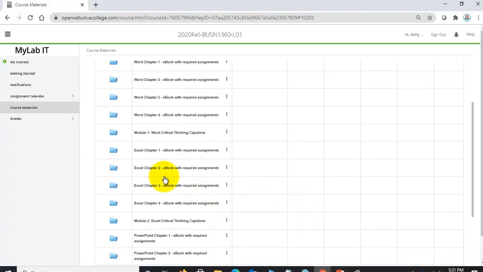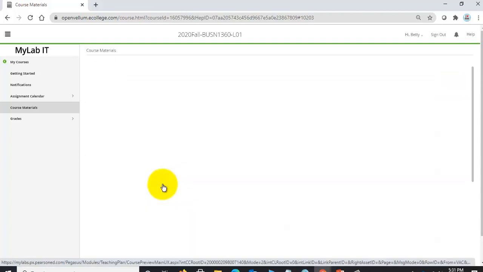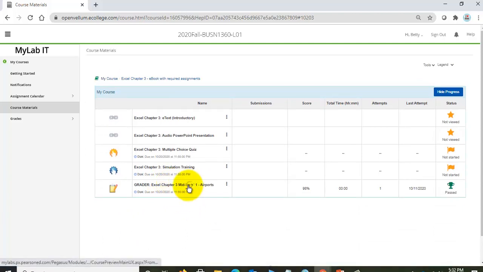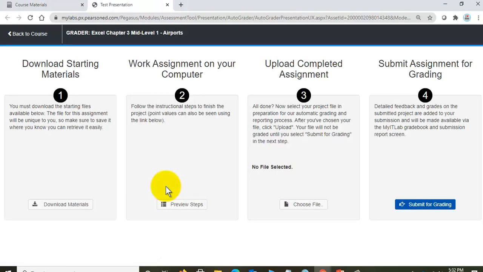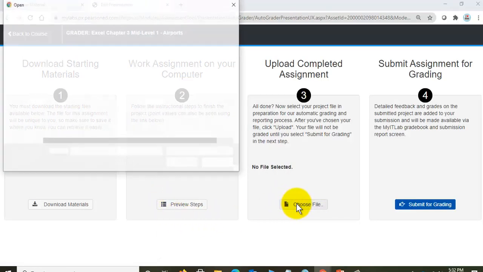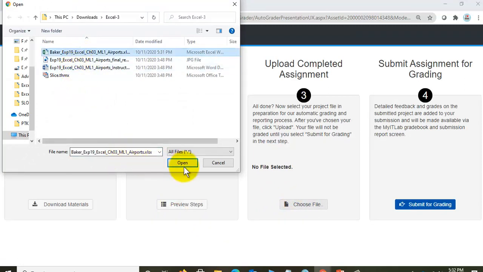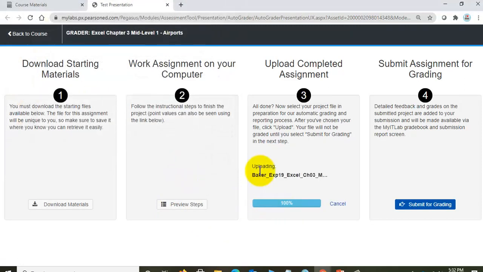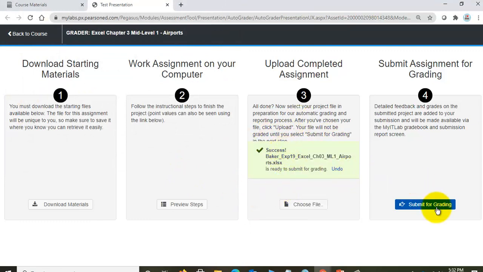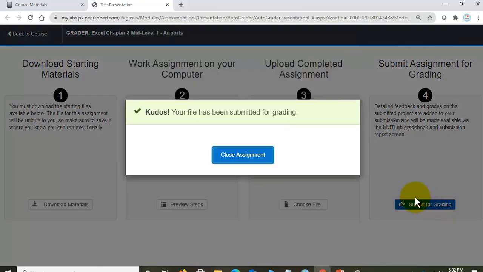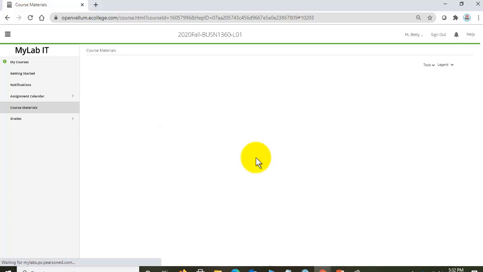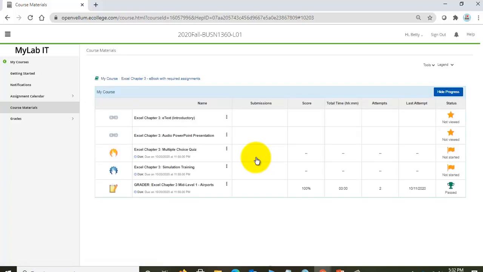Here we go. Excel 3. We want that 100. We want that 100. Choose file. Are you ready? Drum roll. Upload. Wait for success. Success. Submit. Fingers crossed. Close assignment. It worked for me that time. That always means it's going to refresh my page. Look at that. Yay! Congratulations to us, folks. Congratulations. We did it. We did it together.